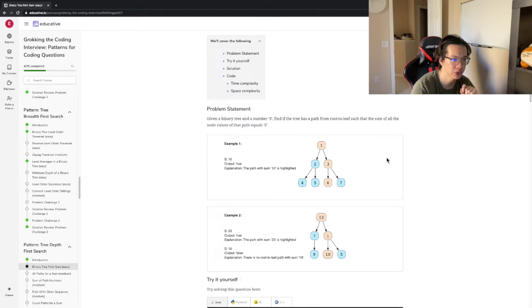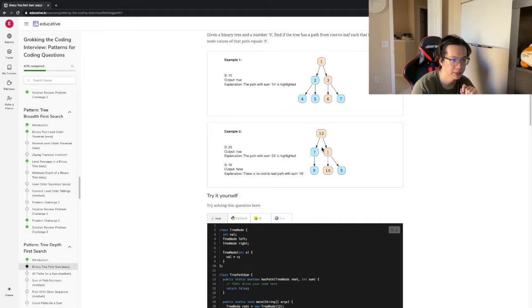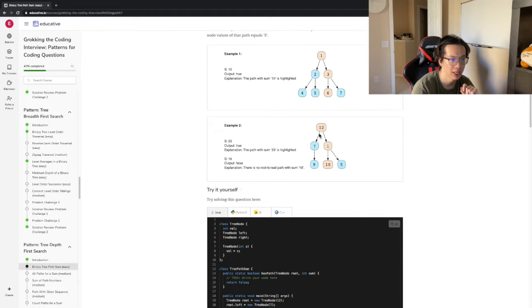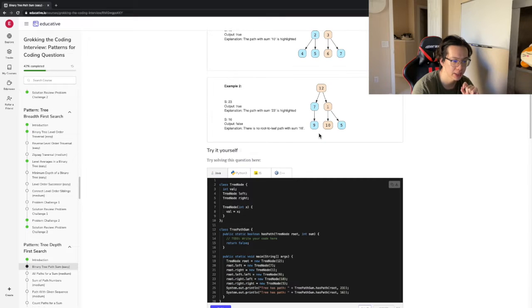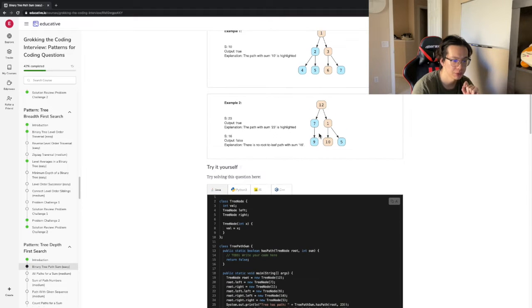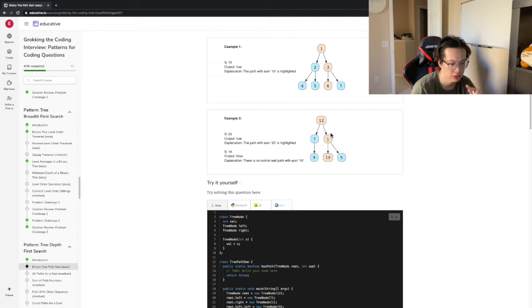Given a binary tree, find path sum. Cool. Problem statement. You want to find a path from root to node. Okay. So how might you go about doing a depth first search? You would probably just do it recursively, if I had to say so.